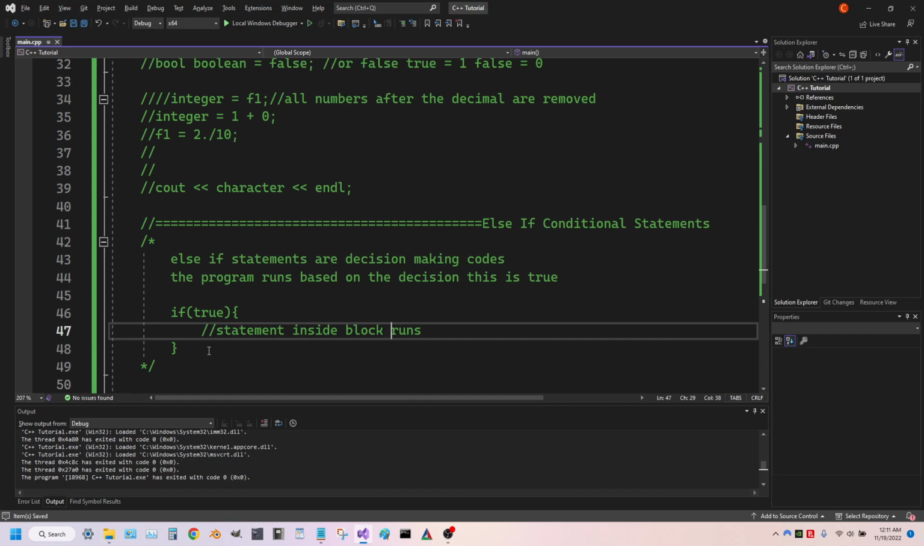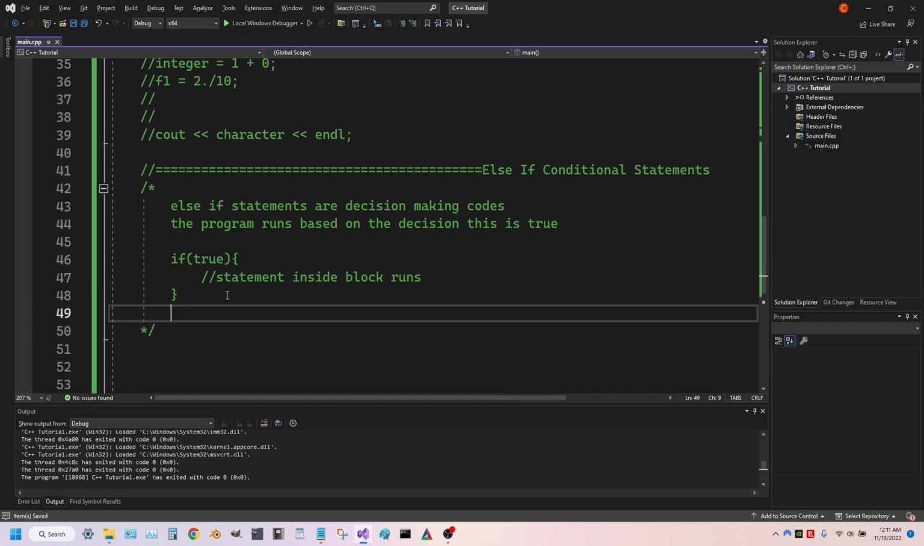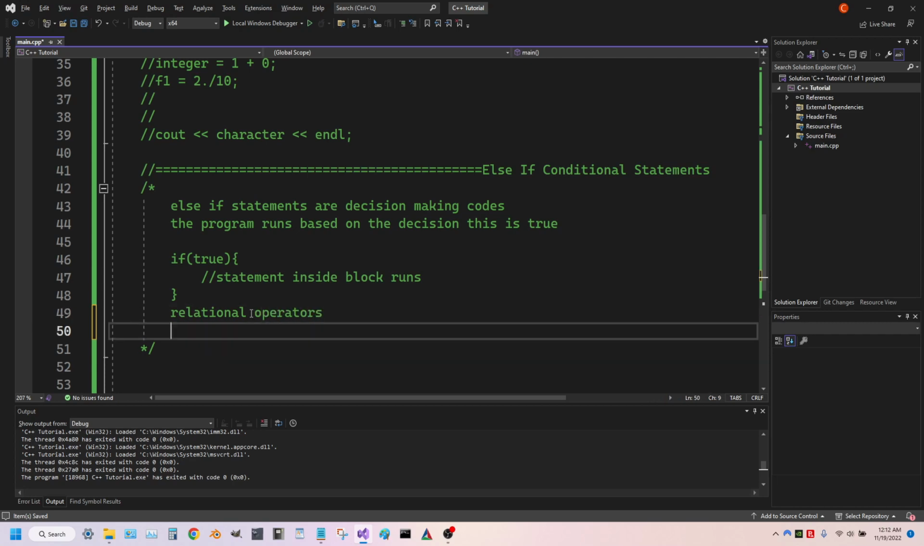So this is basically the basic structure of the if statement. So if runs, if true, statement runs. The else if statements have operators, and they are relational operators and logical operators.